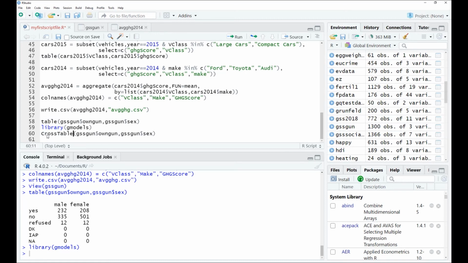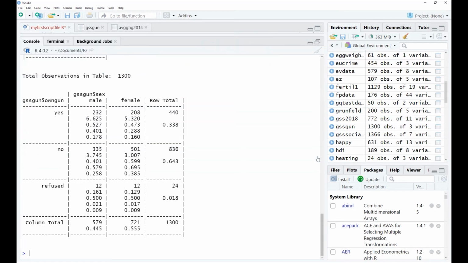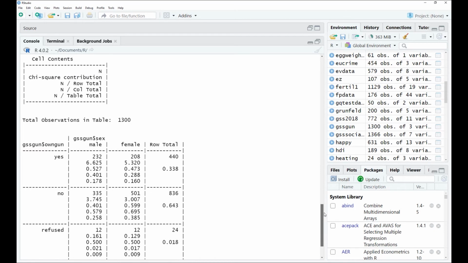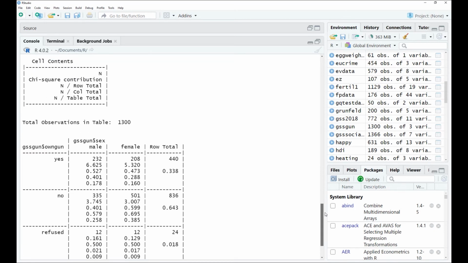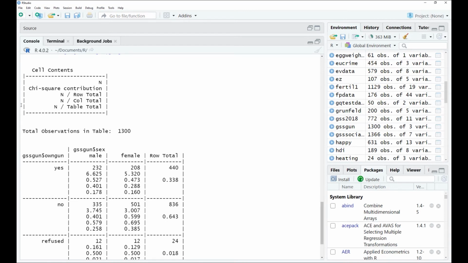Now here we are going to have a lot of output, and let us have a quick look at the details of this output. So first, note that we have Gmodels. It gives you a little explanation of what's going on here. For each cell, you have 5 values. Here, for example, we have yes and male. So here we have the total number of observations that are in that category.